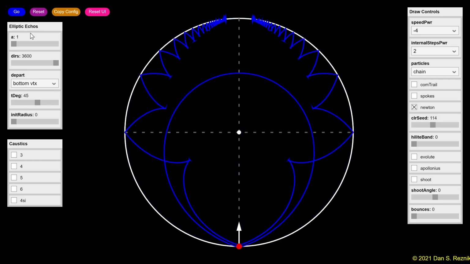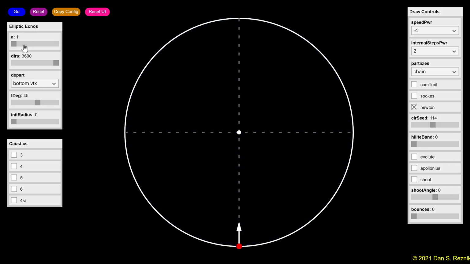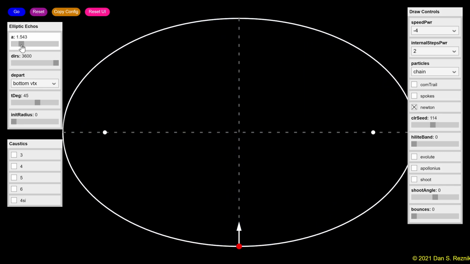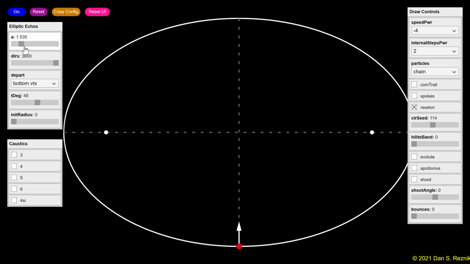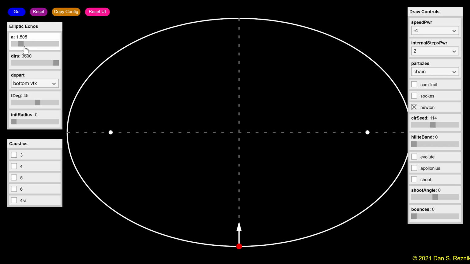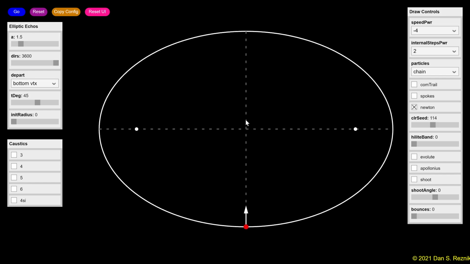Okay, now let's do the same thing for an ellipse. So I'm going to reset this. I'm going to pick A over B. Let's go for an A over B equals 1.5. My favorite is 1.5. So now I have an ellipse. Okay, now I can repeat the experiment.